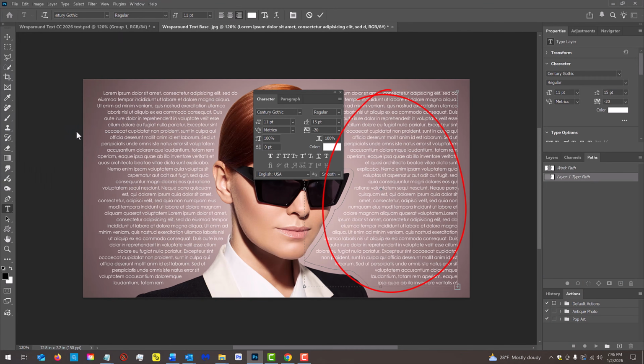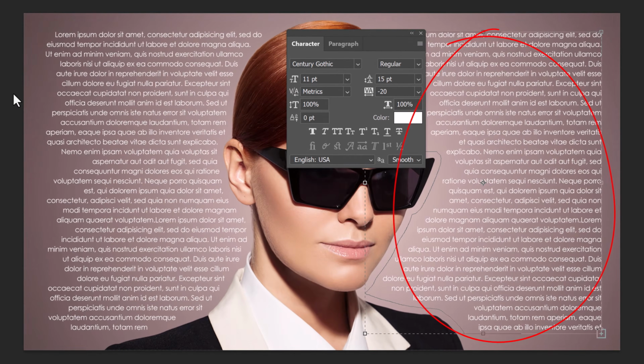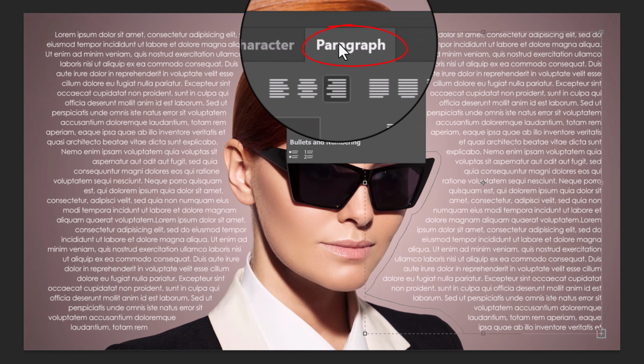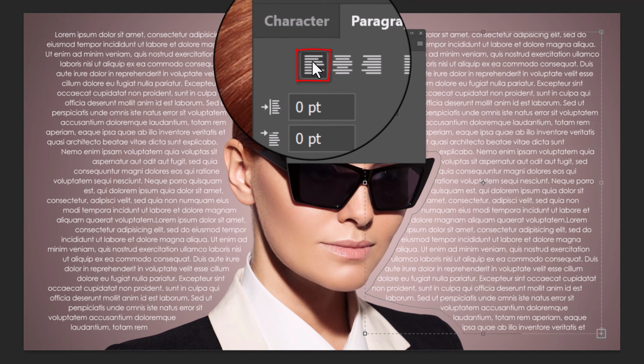Since I want this text to wrap around the contours of the subject, I'll open the Paragraph panel and click the left alignment icon.